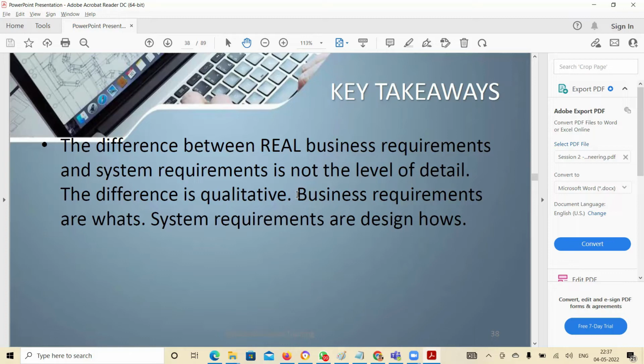You will not say that in business requirement I will say half of the thing and the other half I will talk about in SRS. No, it's not about the level of detail. All the documents have to be detailed, but of course the kind of information that you put is different. That's how these documents are different. System requirements are design hows and business requirements are WHATs, right? So all the WHATs have to be in business requirement and all the design hows have to be in system requirement.